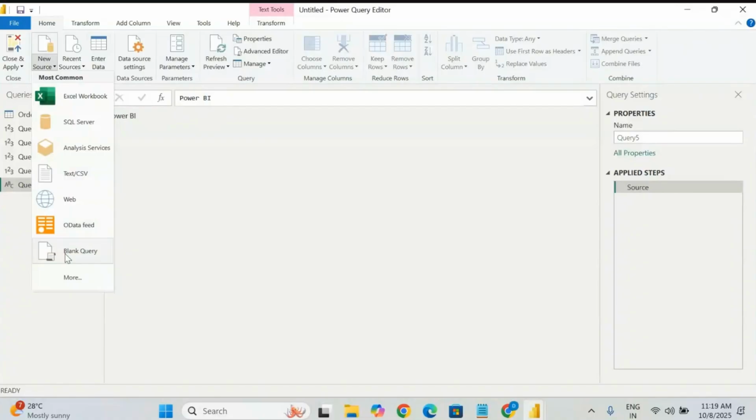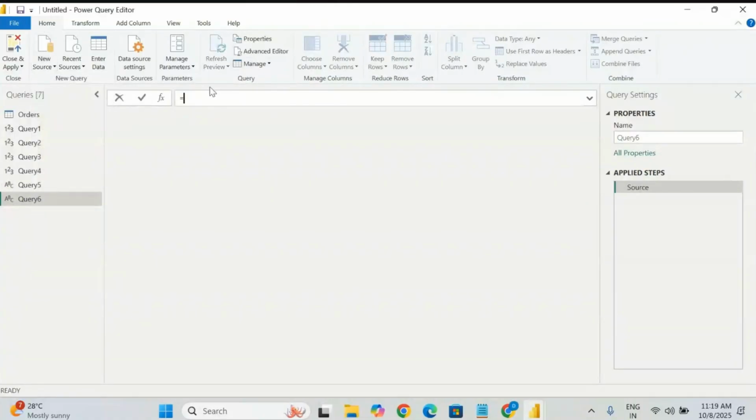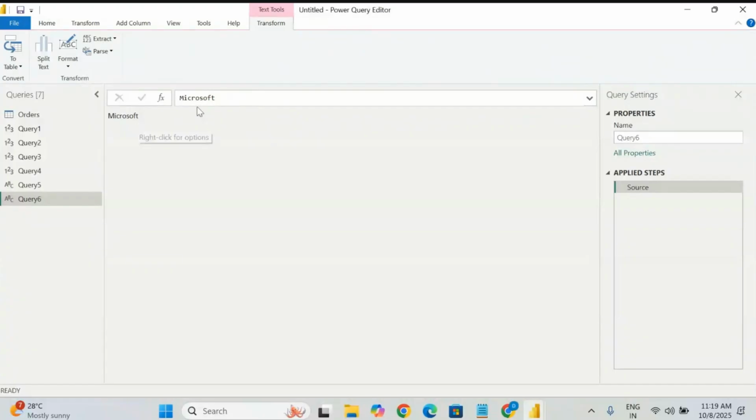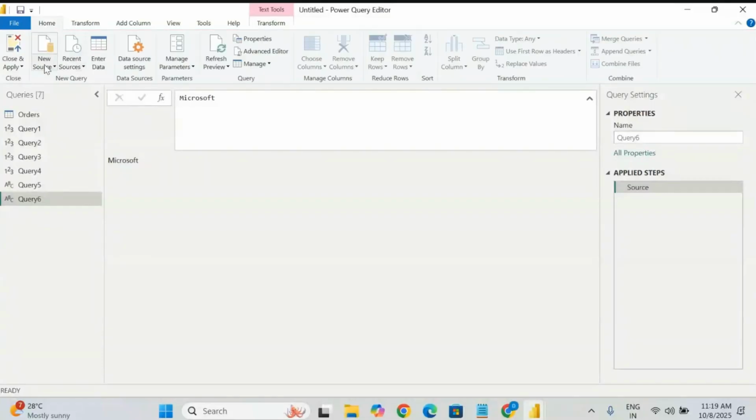Let me go to a new blank query. I'm giving equal to Microsoft. So in M language, here again I need to take, wait. I want two words. One is Microsoft, and the second one I'm just adding.